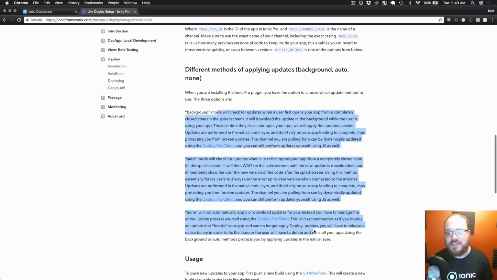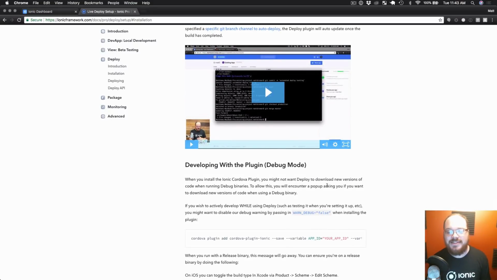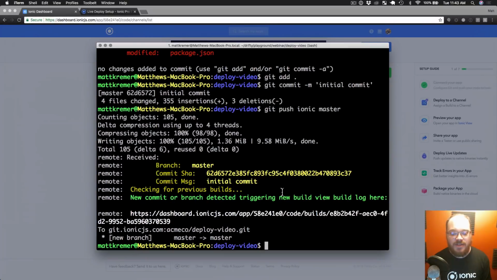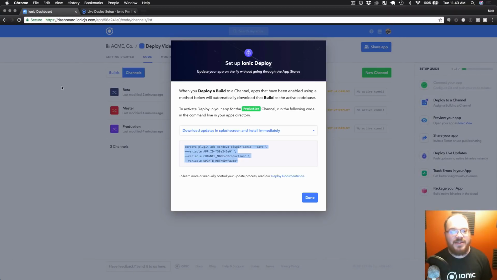We've got full paragraphs here on kind of how each of these update modes works, and then a little bit of usage, and we'll go through some of that today as well. So I'm going to copy this Cordova plugin code here over to my command line, but I'm going to want to add two different flags. I just want to show you that these flags exist here.